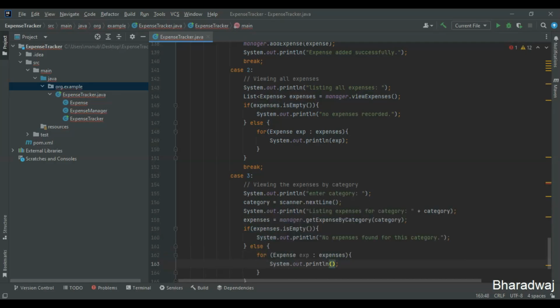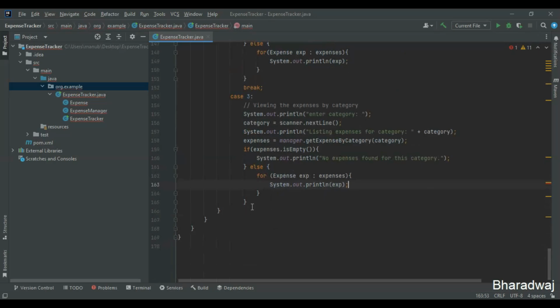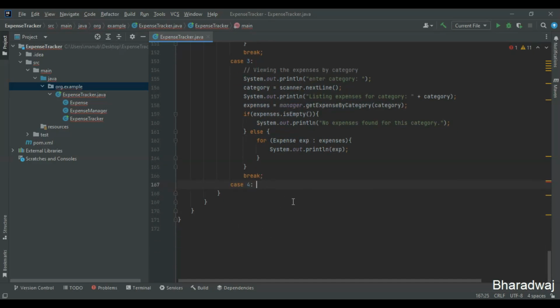Let me make use of sout and give exp. This is completely fine. What we have done here, basically in this line, we have iterated through the expenses, and finally in this line we are printing the expense details. Basically we have made use of the for loop, right? This is it. Next, let me give break here. Next, let's make use of case 4. This looks good.